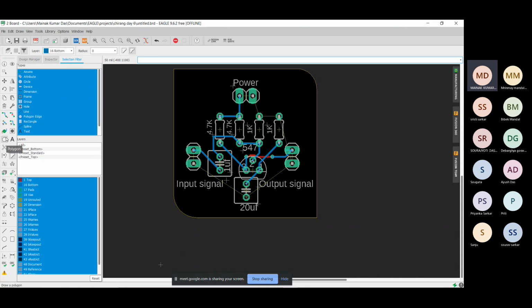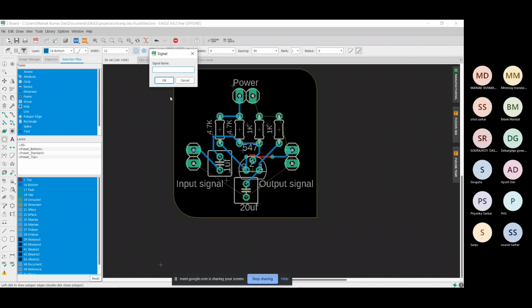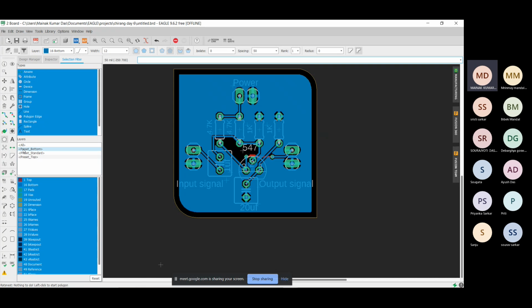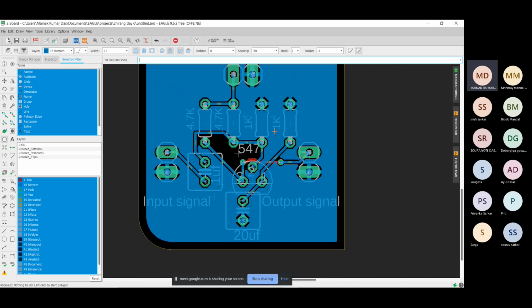Okay, so you have to use the polygon tool, then just select the edge of the board and acknowledge the name of the plane. So that is GND, that is ground, right? So a dotted line will be coming up. It indicates that you are ready to include the ground plane. So just tapping on the ratsnest, yes, everything is fine.